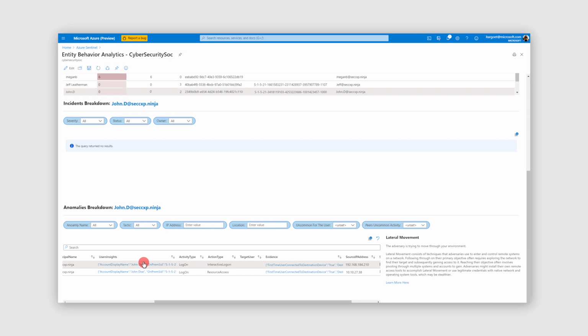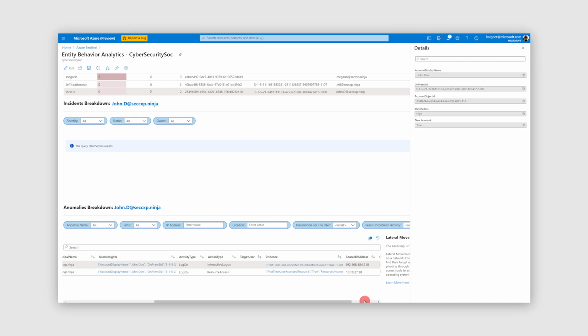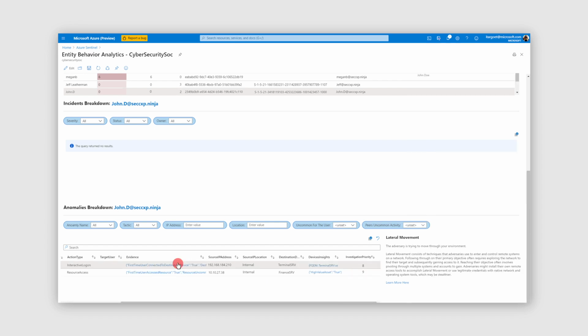Scrolling further, we can see the user insights again. Clicking on it will provide us the user identifiers and the fact that John's blast radius is high and he's a new account in the organization. I can see that John logged on to the terminal server and later performed the resource access to the finance server, which is a high-value asset.